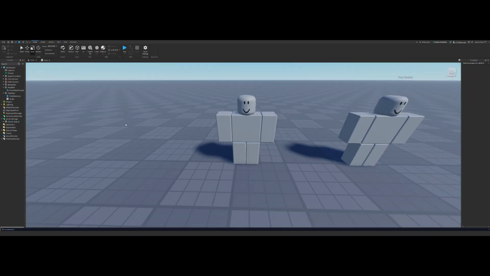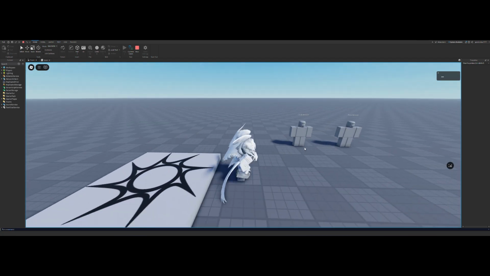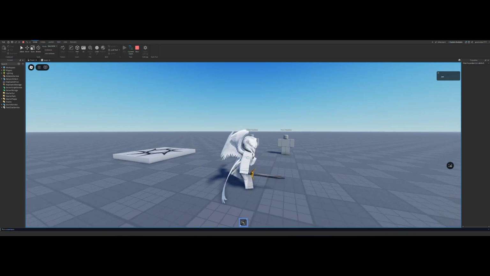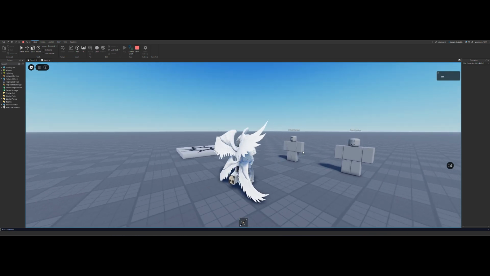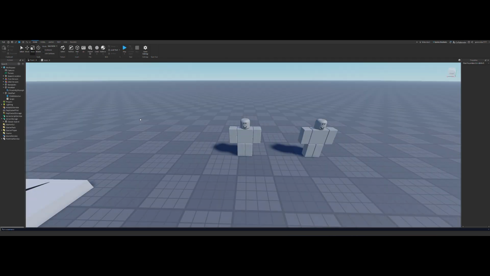So now, if I go in the game, I'll go up to him, click it, and then I get a sword. So that's how you code the click detector. Now we'll do the proximity prompt.